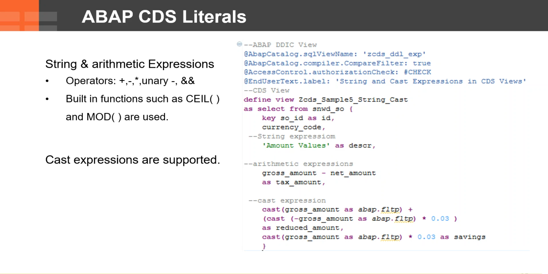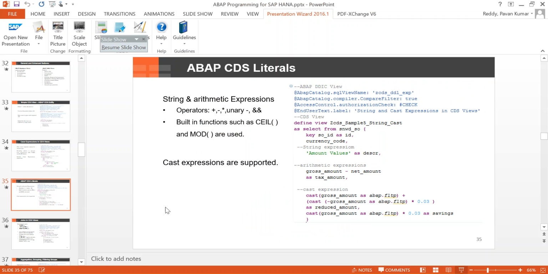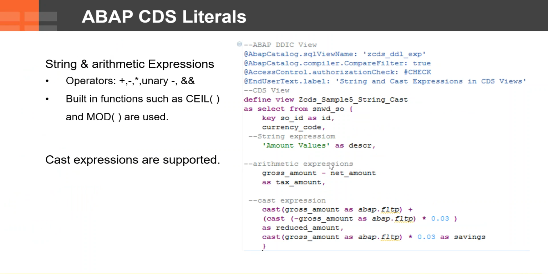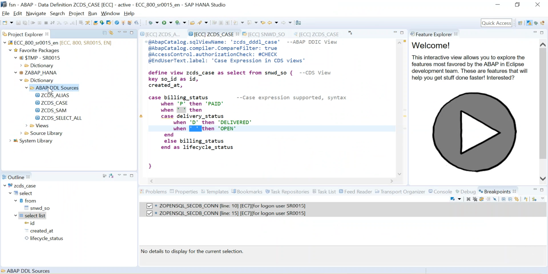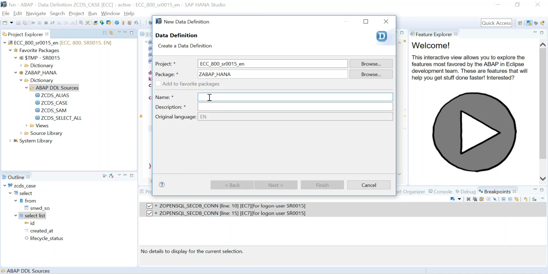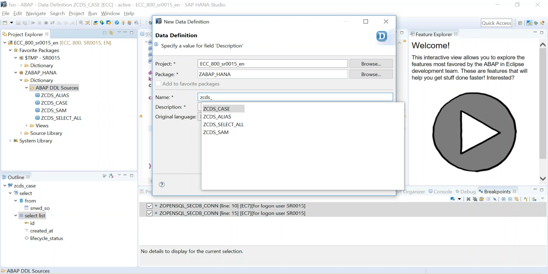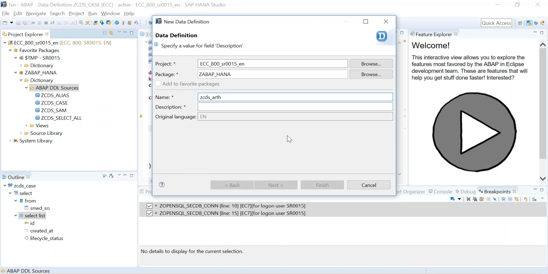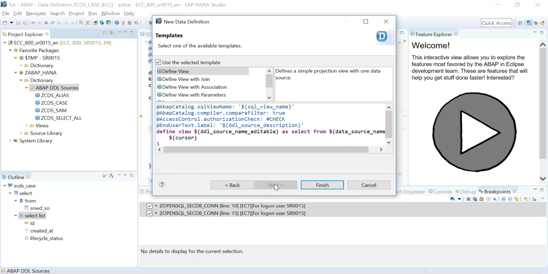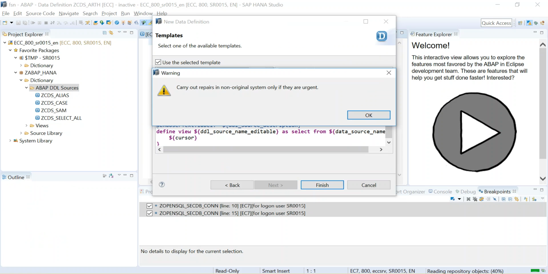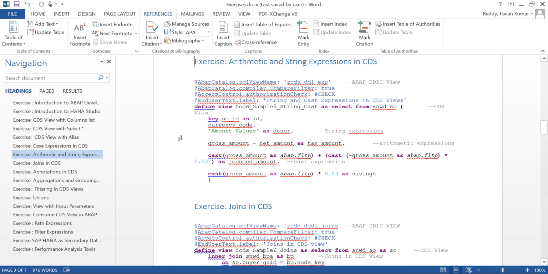So quickly we'll go to the system, execute this and show how it works. You have to remember one thing: your CDS views cannot be debugged here, because this is a database view. So I'm just creating a CDS view for string expressions or any expressions. Clicking on next, and finish. I open the arithmetic expression code directly.